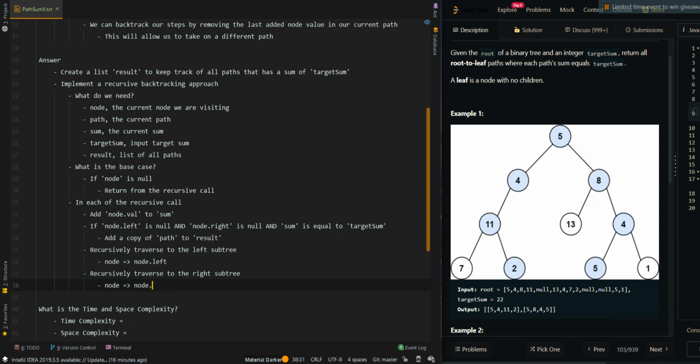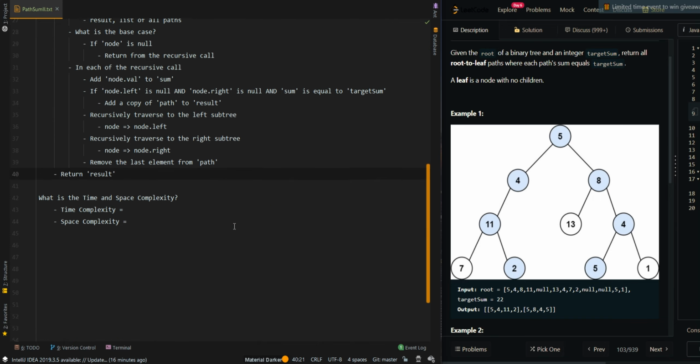Now after we finish both subtrees, we want to backtrack our steps to find another path. So we're going to remove the last element from path. After we finish our recursive calls, we can return our results, which hold all of the paths that have a sum of target sum. Let's go over the time and space complexity.